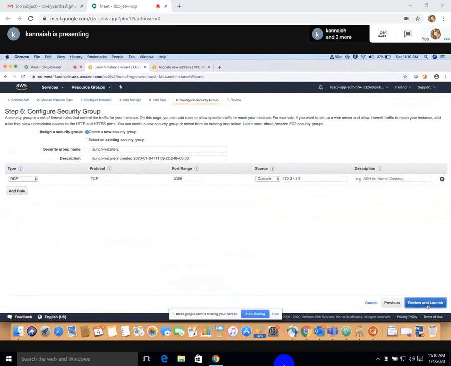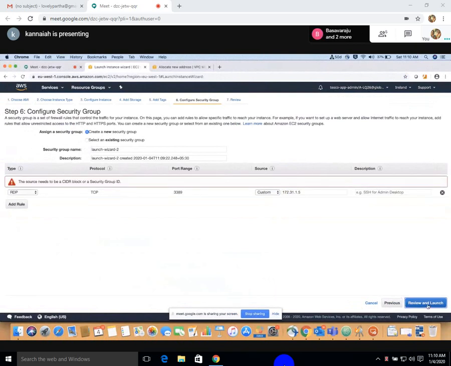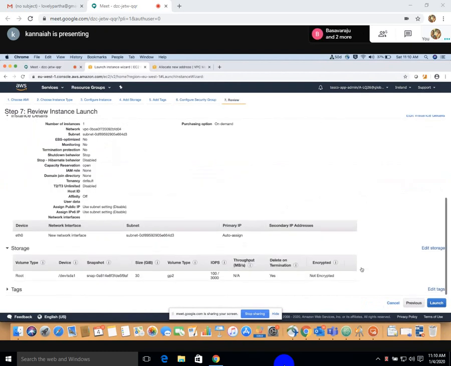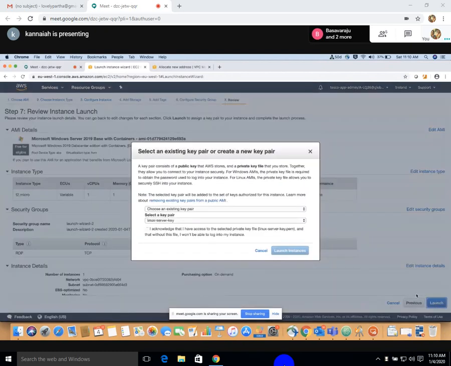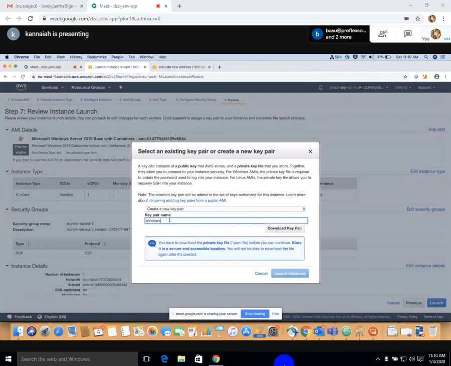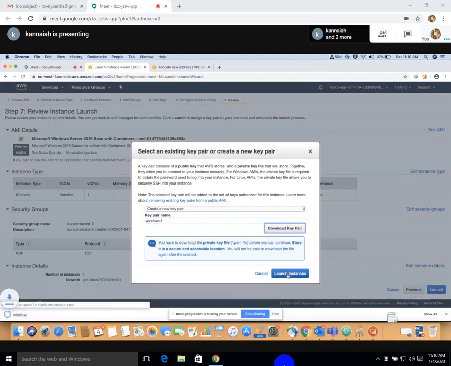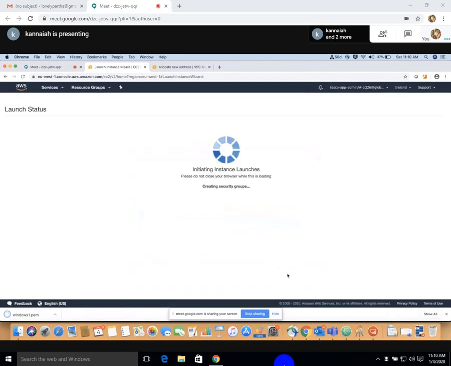And then review and launch. The source IP is blocked. It needs to have slash 32 there. Okay, launch. I'm going to create a new key pair for this. Launch instances.